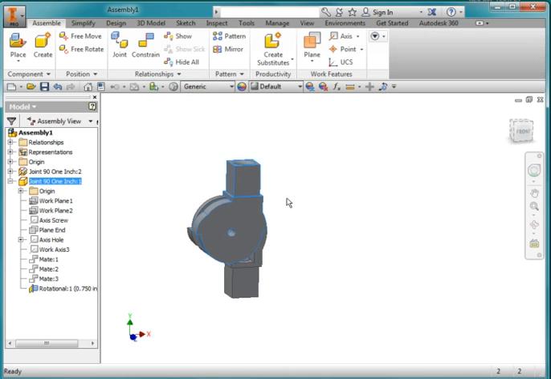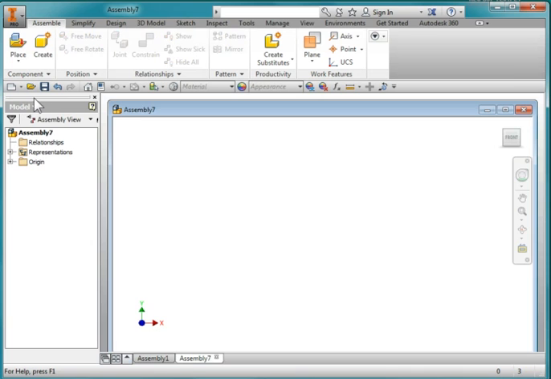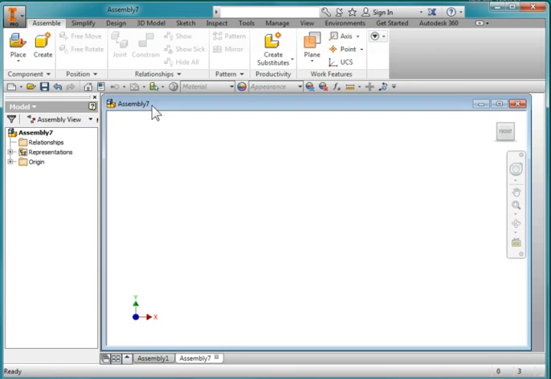In this video, I'm going to show you how to create this constrained assembly. It's a joint and it rotates only 90 degrees. I'm going to create a new assembly and I'm going to place my first part.